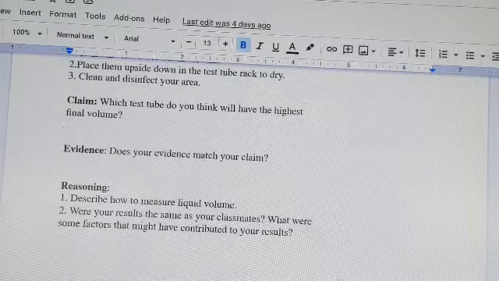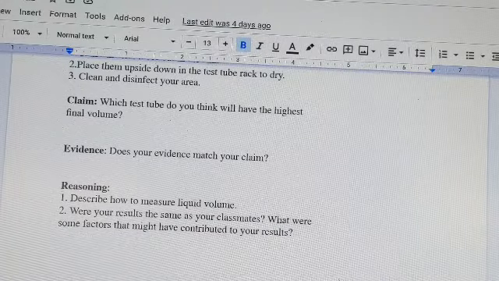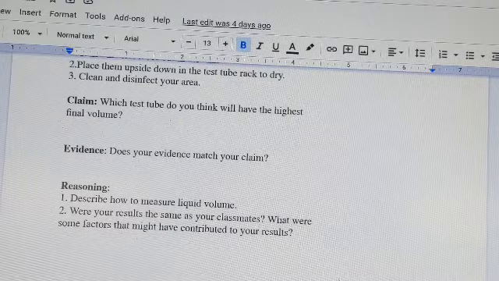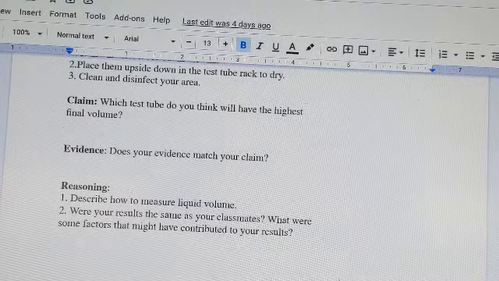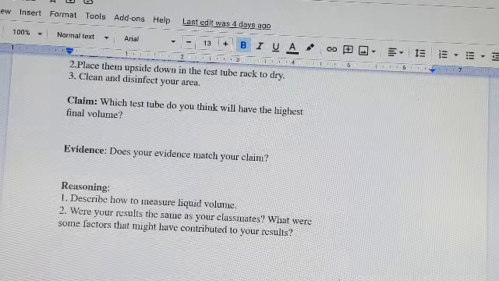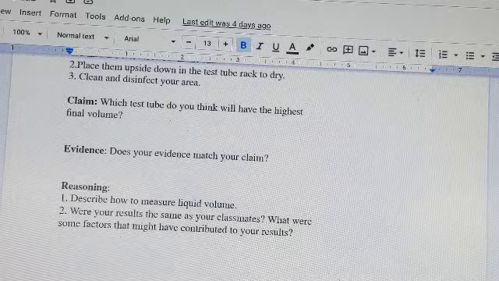Okay, so now that we're finished, we could take a look at the evidence part. It says, does your evidence match your claim? So you are going to take a look back at the data table. You are going to see which test tube had the highest final volume. You're going to compare that to your guess that you made in the claim.